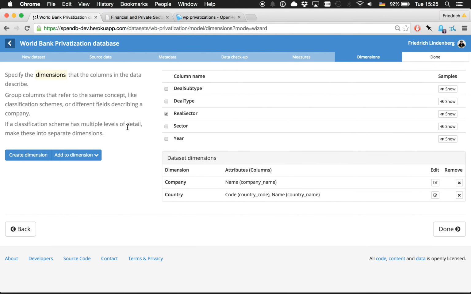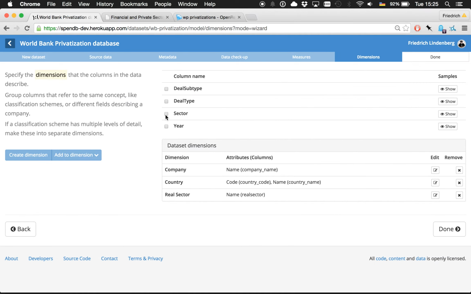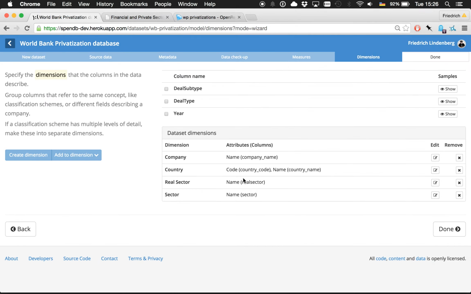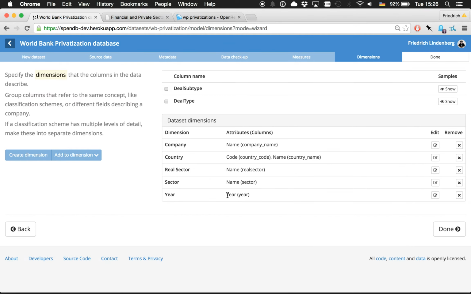We can do this for a few more things. So for example, let me say I want to do it for the real sector here. I'm going to spell that properly and also rename the attribute to name, just for coherence and in order to have a unified thing. I'm going to do the same thing for sector. Sector, I can leave the name as is. I'm going to rename this attribute to name and save it. Year, again, the same thing. I'm actually going to leave it as year here because the year number isn't really a label so much as just a number.